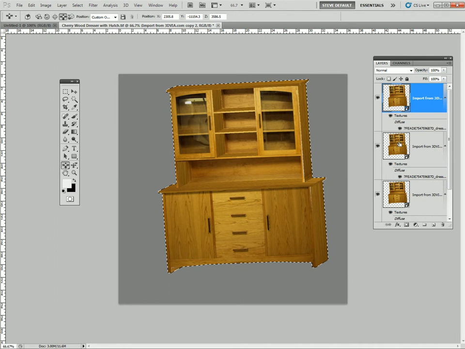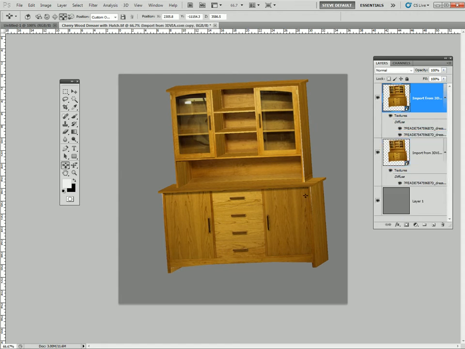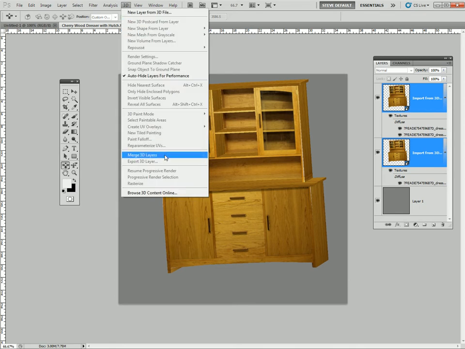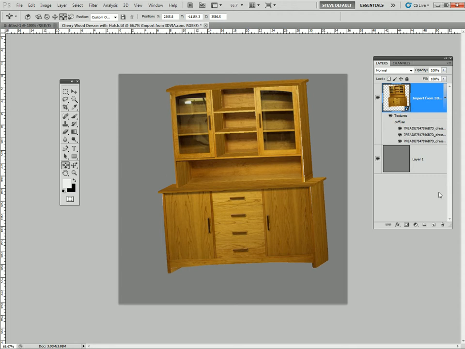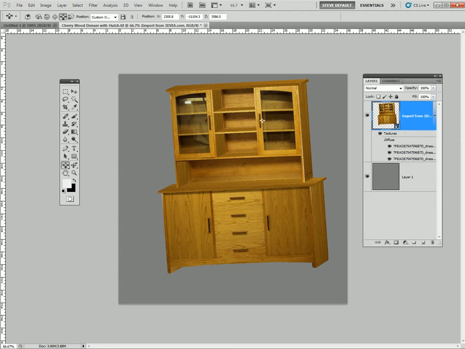Alright, I accidentally Control clicked on the object, which gave me an outline selection of the object. So what I would like to do instead is Control click right here on the layer to select both layers. Then when I go to 3D, Merge 3D Layers, we're going to sit back and relax and watch Photoshop merge the 2. There it is. Alright, we're going to do one more. Select these 2 together, go to 3D, Merge 3D Layers, sit back and relax, and it will now merge all 3 into one.